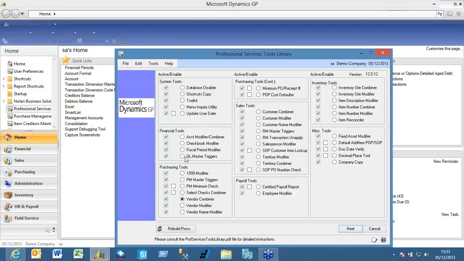One thing that's very good is the master triggers, and you see you've got GL master triggers, PM master triggers, and RM master triggers. What that enables you to do is have a master database, which you identify as being the main company that you'll set things up in. And what happens is anything that you set up in this company will automatically be scaled down to the companies you identify.